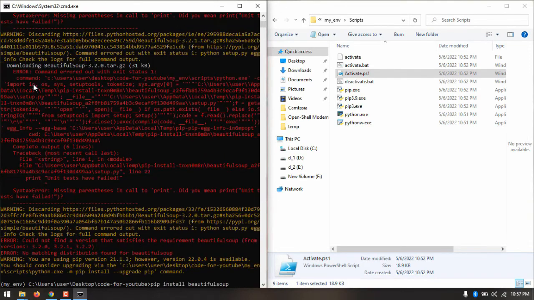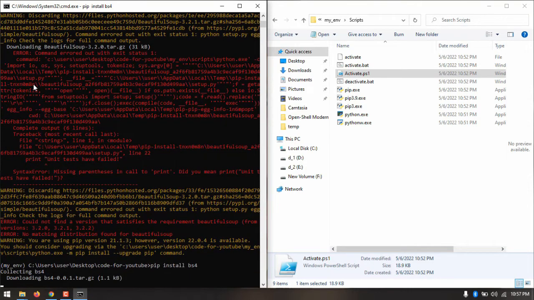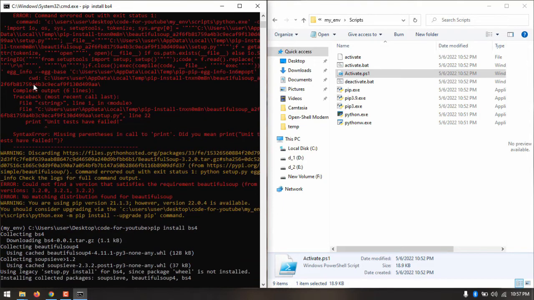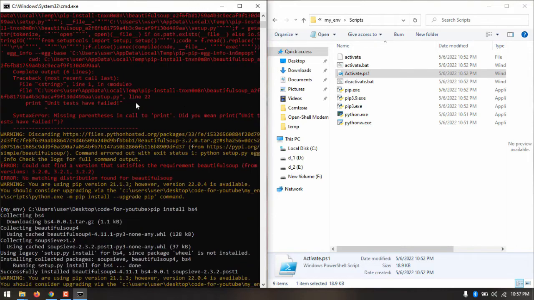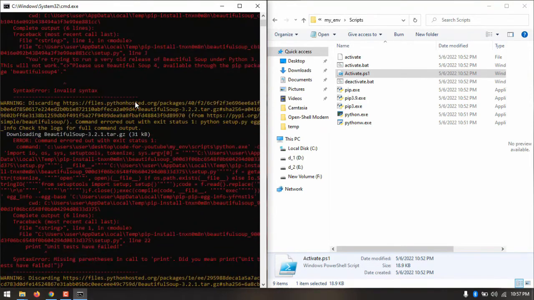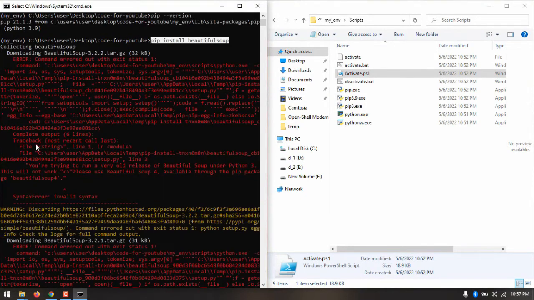Okay, so let us try it again. This time we will write pip install BS4, and let's see what happens. Okay, that's actually great that it has installed BS4, but it did not create Beautiful Soup. So I was using the wrong command. Beautiful Soup requires Python 2.0, and that's why we are seeing the syntax errors.